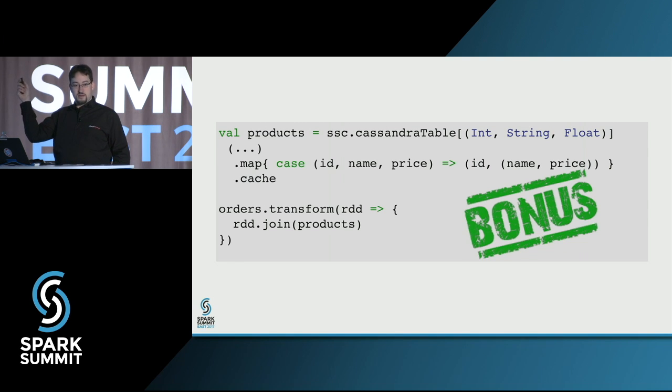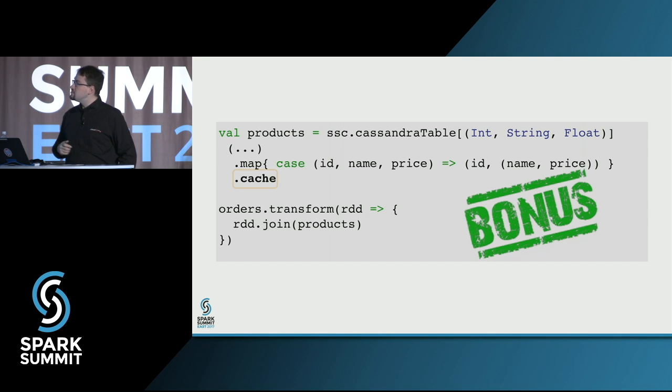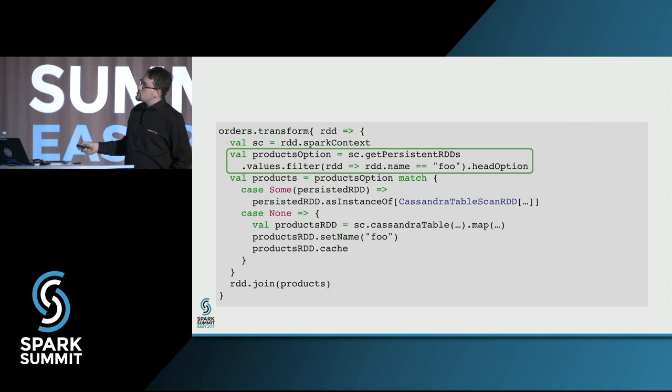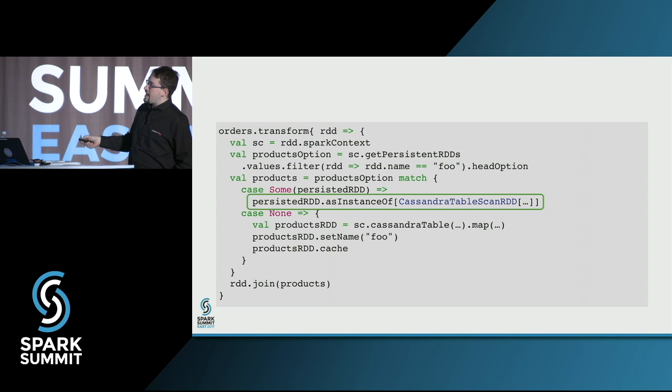But remember that now you're going to be constantly loading on each join. It's not that efficient. We wanted to cache it, right? So a little bit of a bonus recipe here. What we're going to do is expand this a little bit. And what we're going to say is, let's go in this transformation and get all the persistent RDDs. We're going to go off of a name of the RDD and say that's going to be our product. And if we get it, we're going to get back a Some of that RDD, and we can just cast it to the Cassandra table and use it down here as you need to.